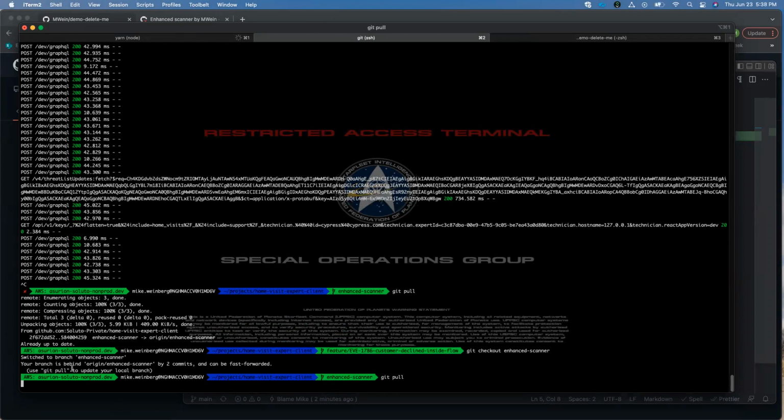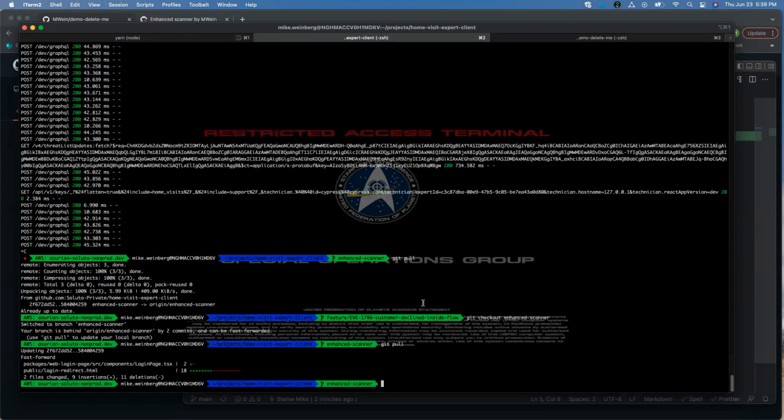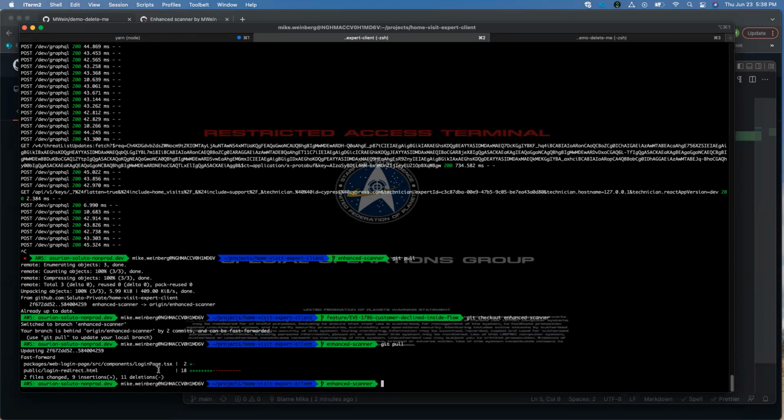So Git is going to warn you. I don't know why it doesn't warn me on this one, but whatever. So I can see there were some changes to login page redirect. And I also like to read these to make sure that nothing that I'm messing with in this branch has been changed, because that could cause some issues for me. But in this case, I got nothing, so good to go.